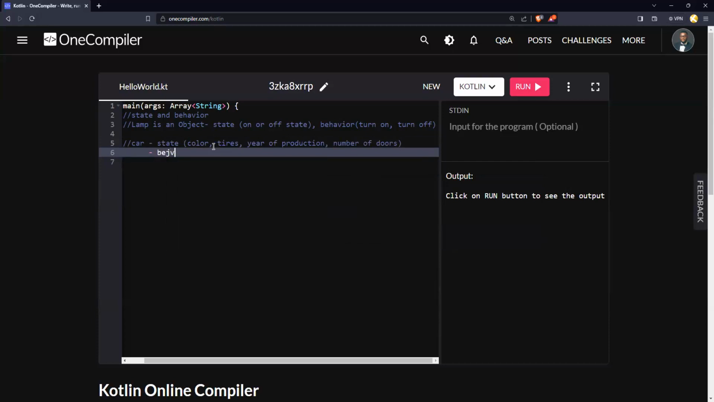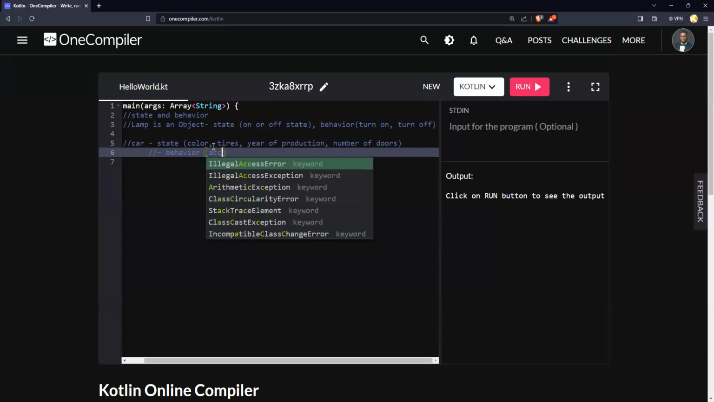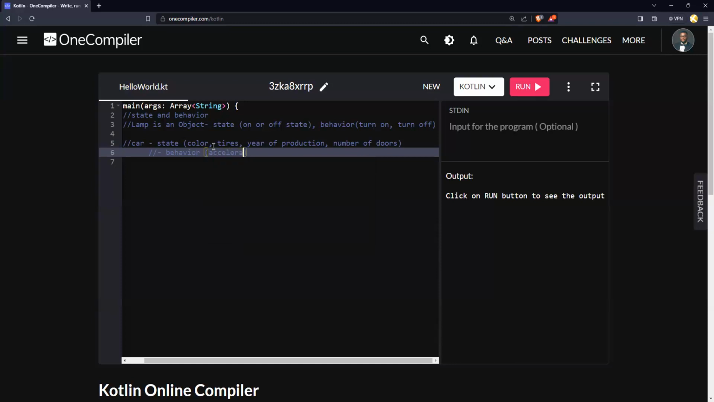Now, for behavior, which has to do with methods, right? Behavior. Now, what's a behavior of a car? Can someone help me out? What behavior does a car object have? Accelerate. Okay, good. Accelerate. Yes. What else? Decelerate. Brake. Ignition. Okay, you can start it.